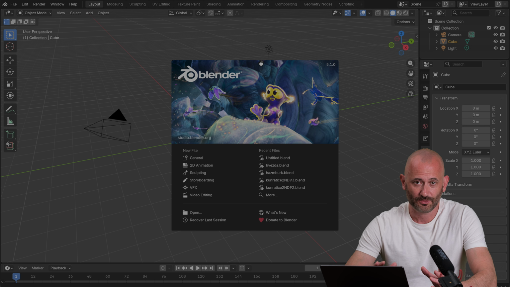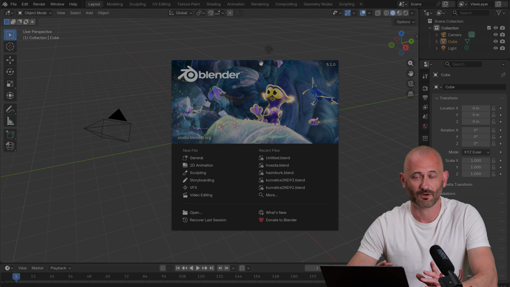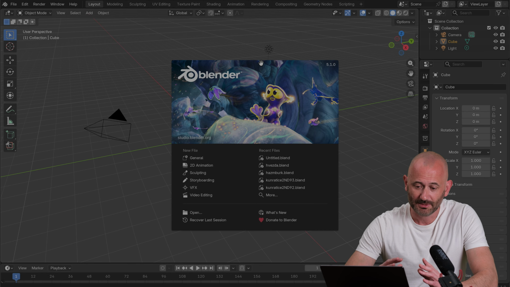Small warning, if you are not used to Blender, Blender is a really complex software. It can be really intimidating to jump into it. The first steps are sometimes, well, maybe not sometimes, but most of the time pretty frustrating. But trust me, it's worth the price.